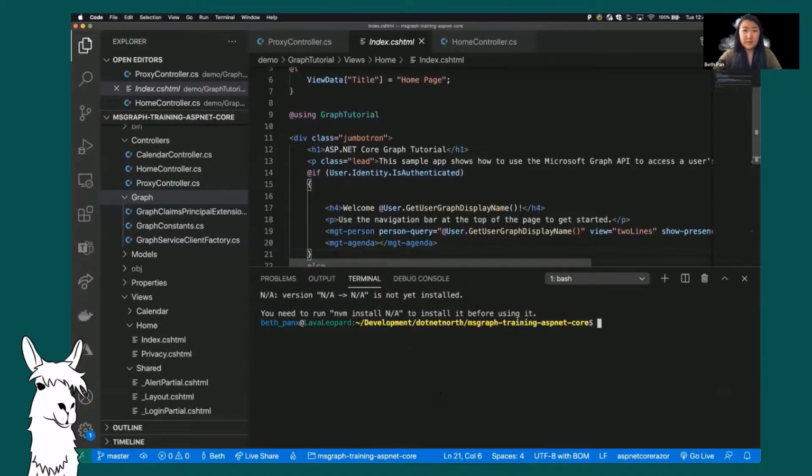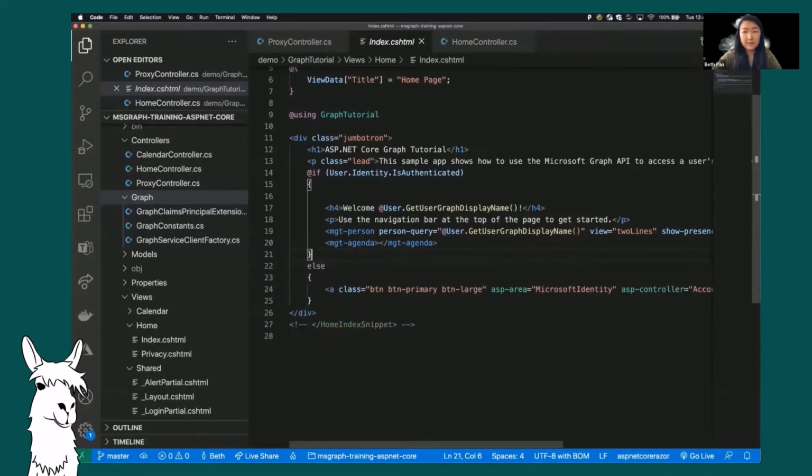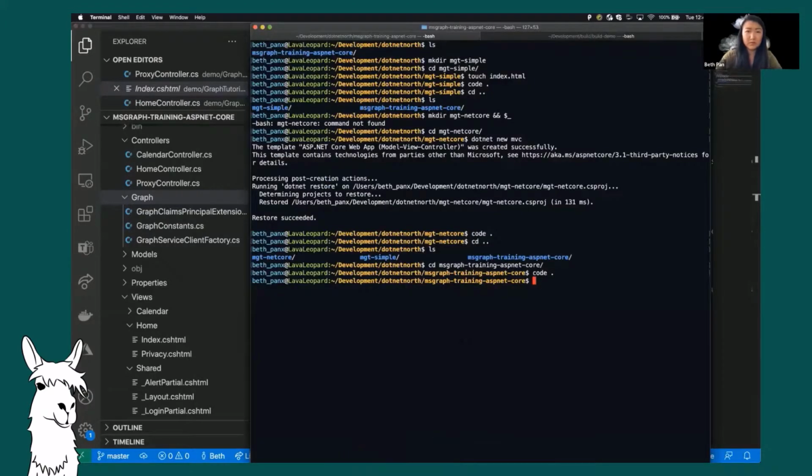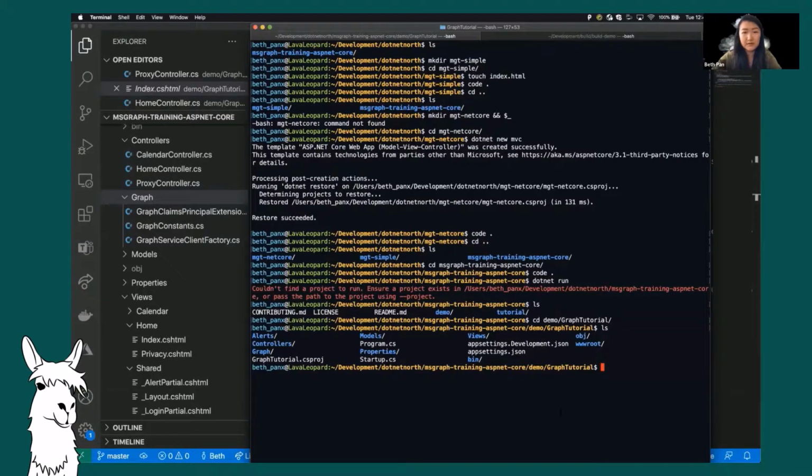I'm going to write directory, yes. .NET run. Okay, no worries. I've got a lot of different things set up on my local machine, so I was just going to do terminal. Hopefully this is going to work. Oh, because I'm not in the project. Demo and then graph tutorial. It's just 2 layers into that folder. And now I have a solution file and all the startup CS and all the stuff. And then I can do a .NET run.